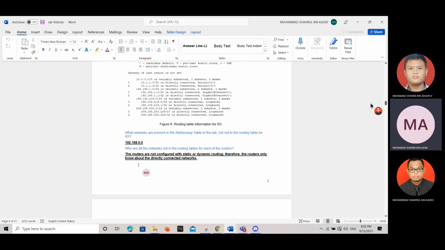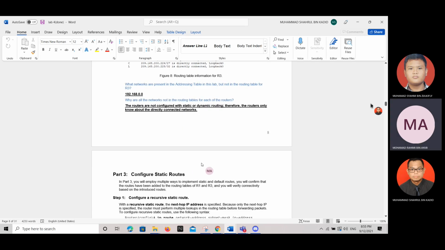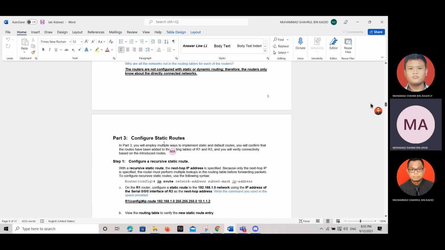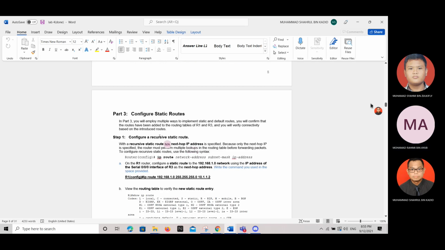192.168.0.0. Then the next question: why are all the networks not in the routing table for each of the routers? The answer is the routers are not configured with static or dynamic routing. Therefore, the routers only know about the directly connected networks. For part 3, we configure the static route, and then configure the recursive static route.